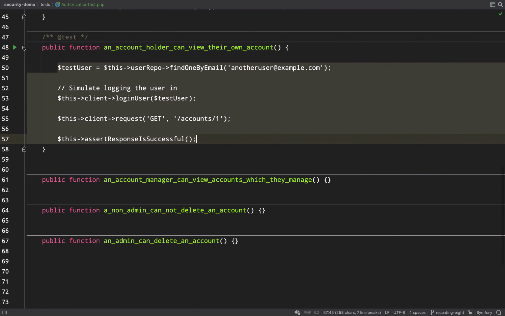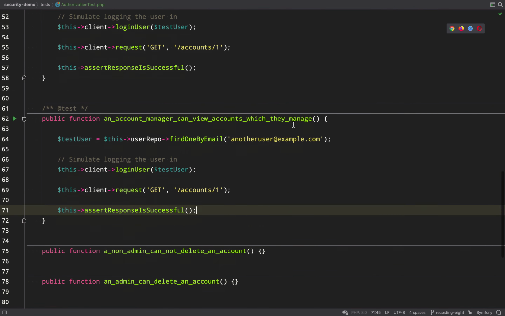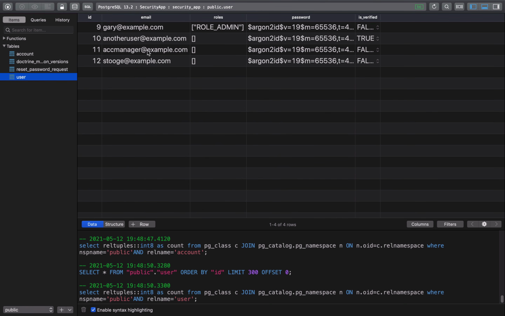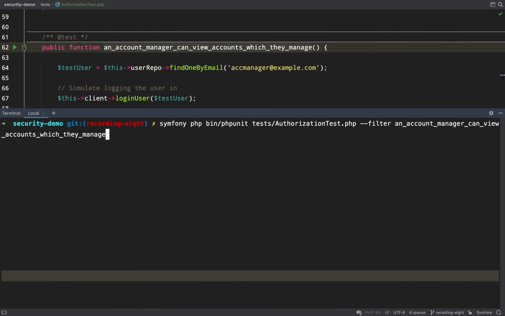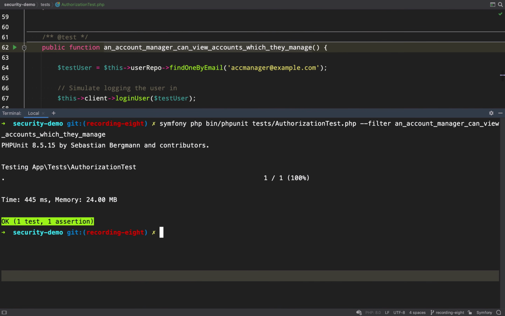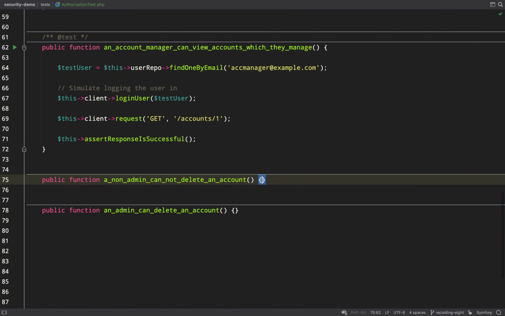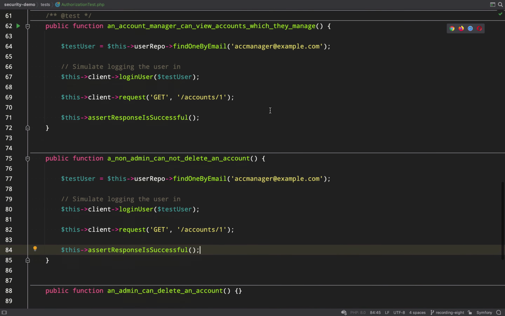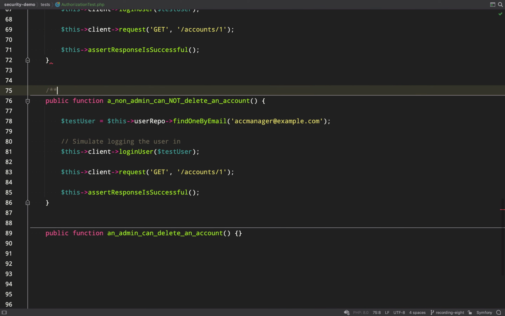Perfect. Let's now copy this, and we are going to test that an account manager can view accounts which they manage. So it'll be the same account number. As you can see, our account manager email address is accmanager@example.com. We just need to run that test again. And so that's working. Copy again. So you can go through this really quickly if you're focused and you've set up your tests in a logical order. You can really rip through them.